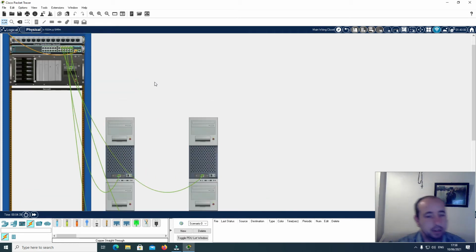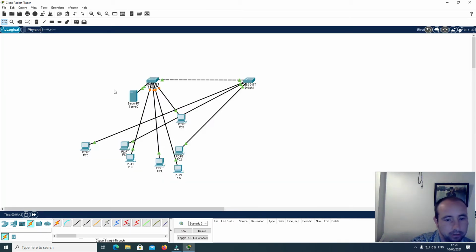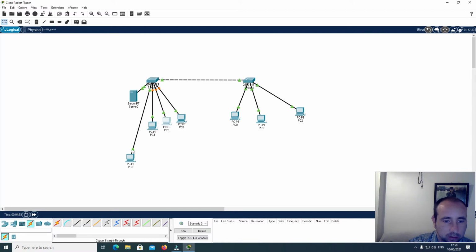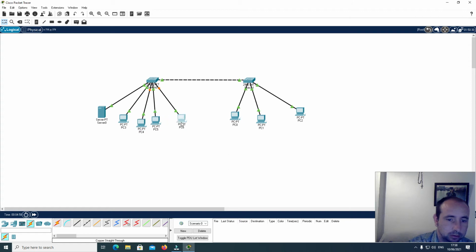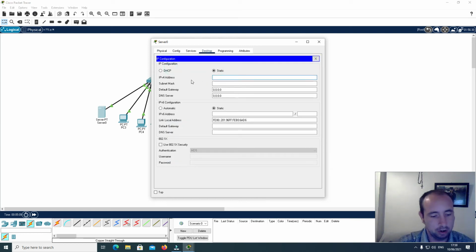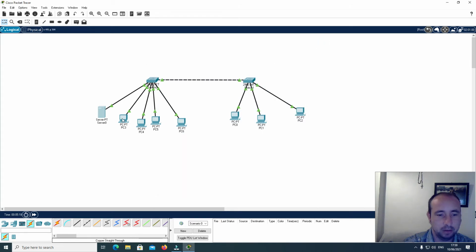So to configure these devices, I click here on the logical view, and you can see I have to move these computers back, so just click here on them. Now I want to configure each of these with an IP address. To do that, just click here on the server, click on desktop, and configure the IP address 192.168.0.1 with the subnet mask of 255.255.255.0, and I do the same for the rest of the machines here.